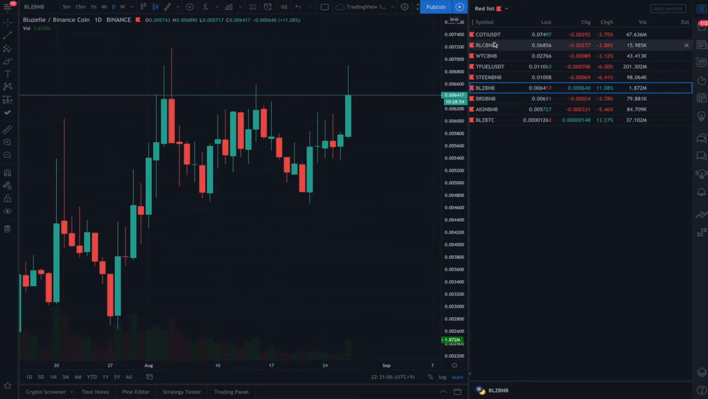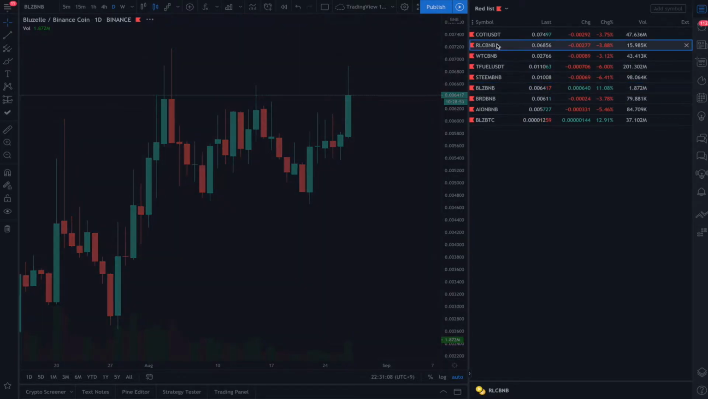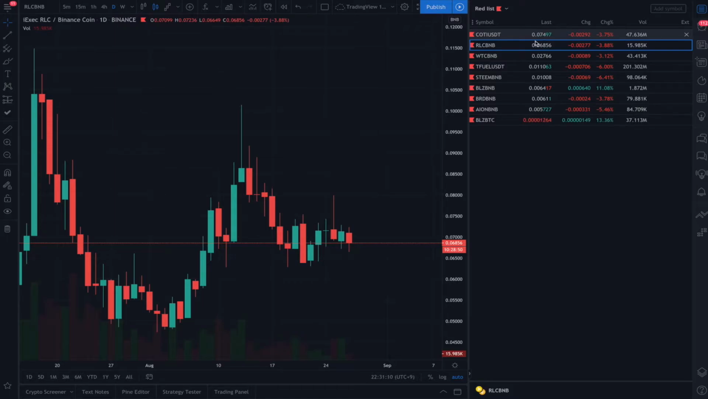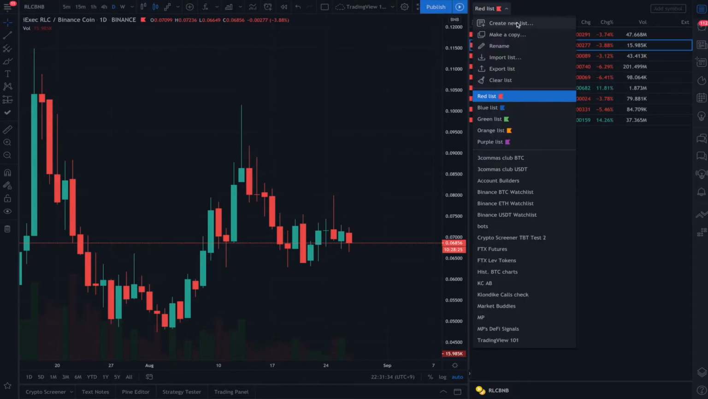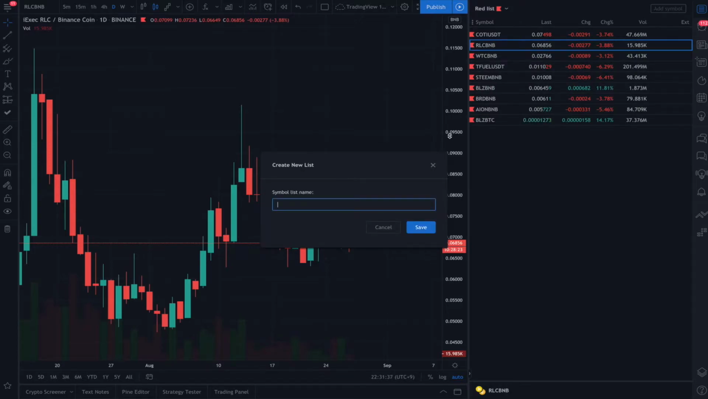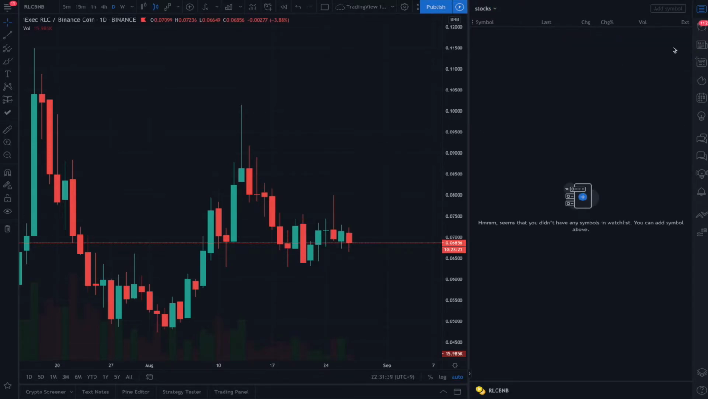Crypto is a little bit different because they're different markets. So just because the last price is a little bit higher doesn't actually mean it's more valuable or higher in price than some of these other tokens. But let's make a new list so that way you can see how stocks work with the extended hours.